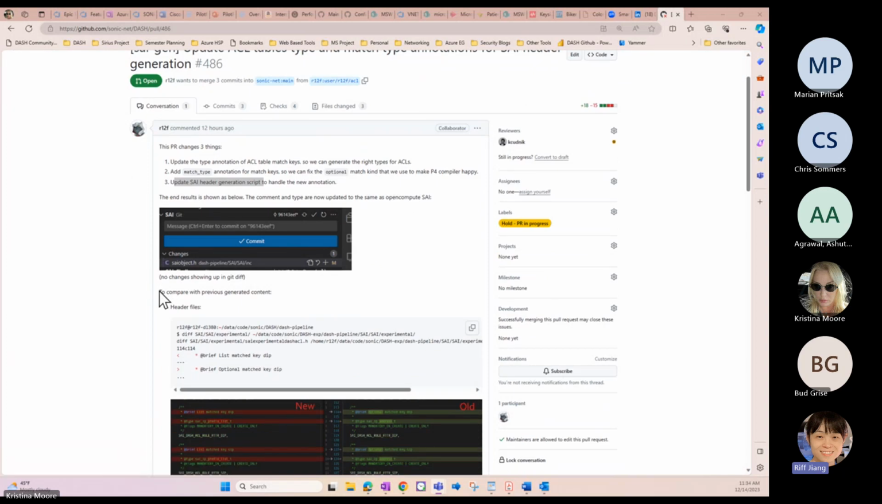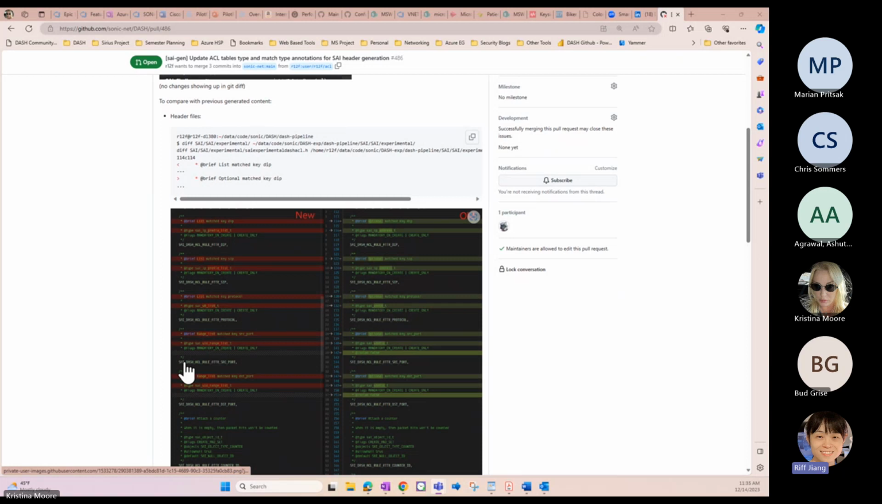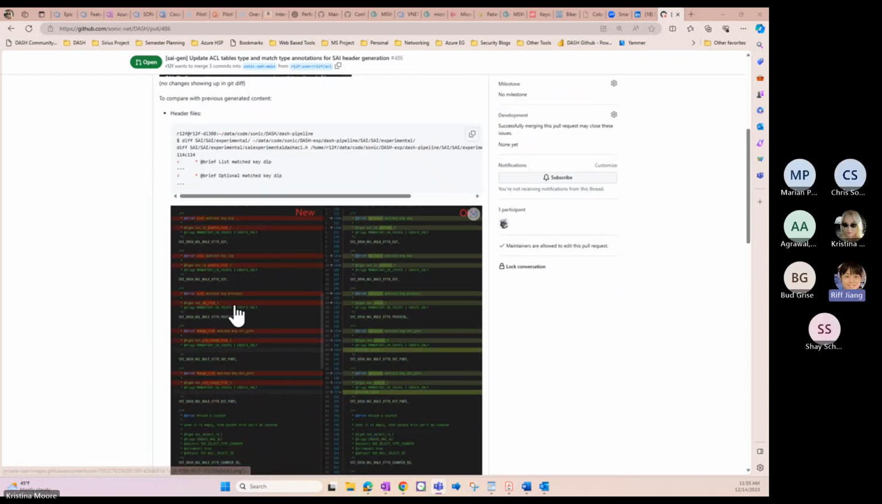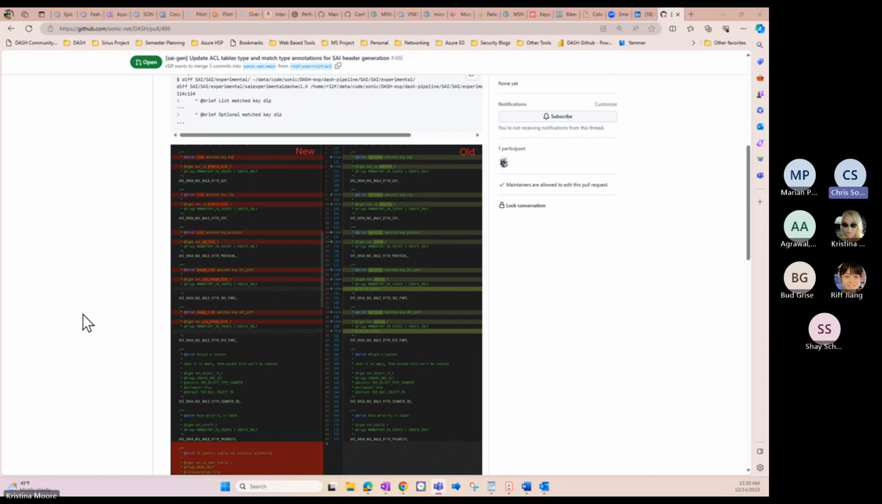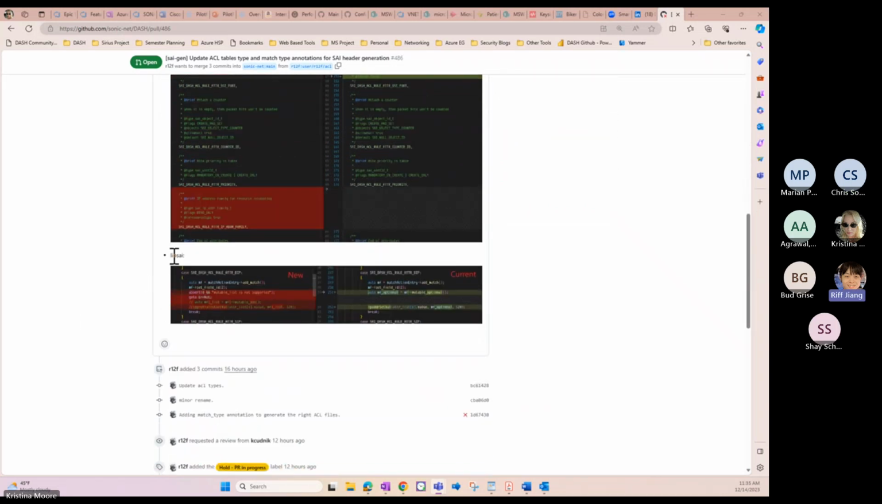However, the problem is in the lib files. So yeah, the header files generate all good. Everything is changed to whatever matches the Open Compute side, and this is the difference. Yeah, looks great. The problem is the lib. What is the problem in the lib? Yeah, so the lib side.